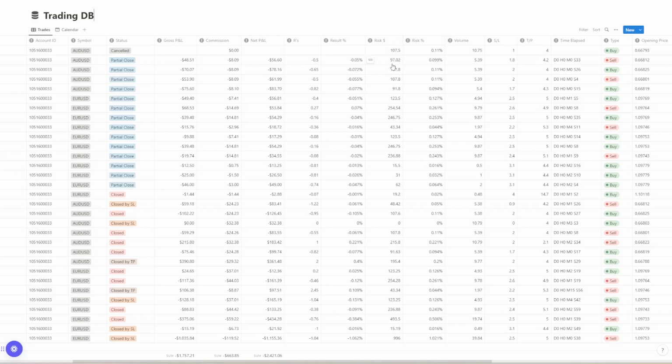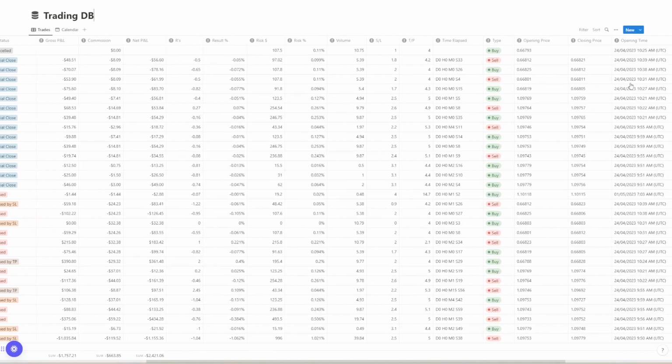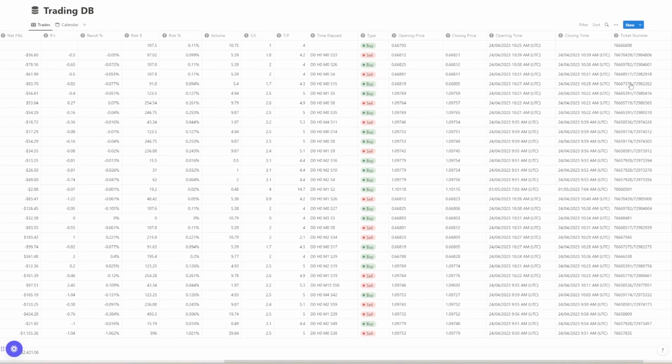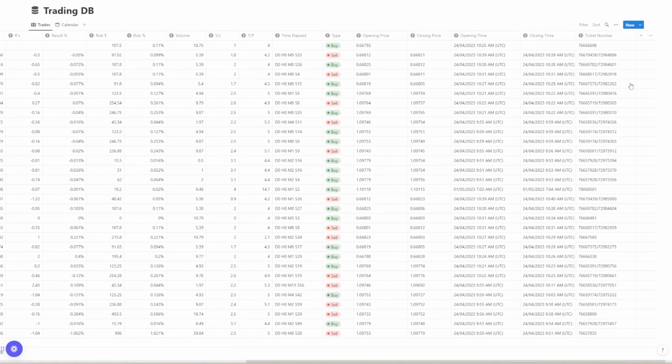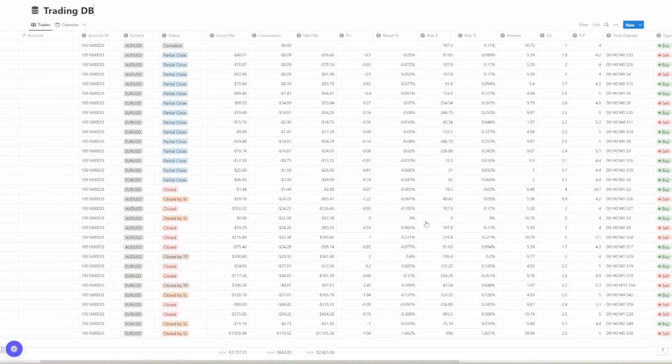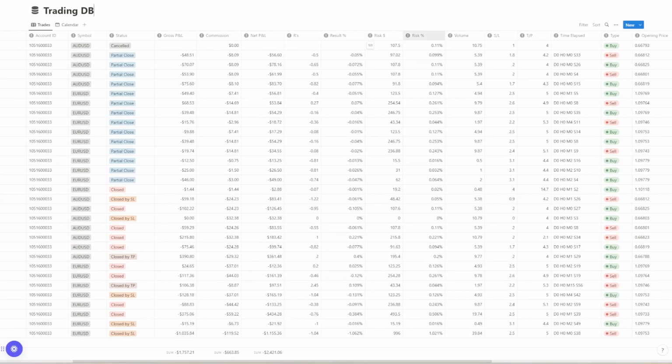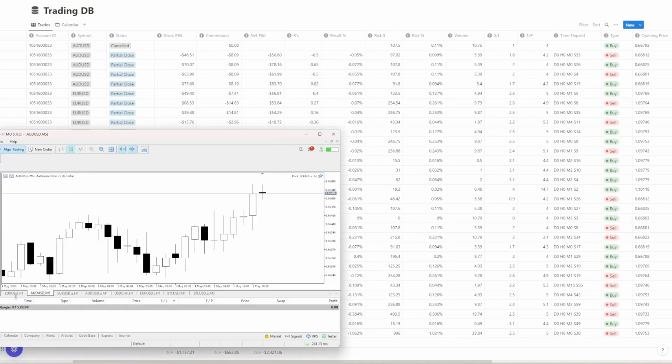Risk percentage, this amount here in risk. You can see here, volume, that's lots. And then we have stop loss and TP in pips. Time elapsed is how long your trades stay open. And then you have type, buy and sell, opening price, closing price, opening time, closing time, and a ticket number, which is a reference to your MT5 and MT4. So all this data is auto-filled and is going to be updated live as well. If we just take a trade, it's going to be a little bit easier to visualize all this.